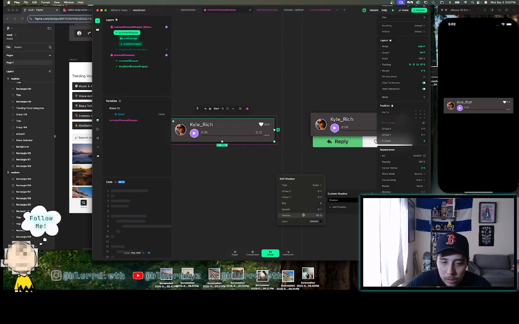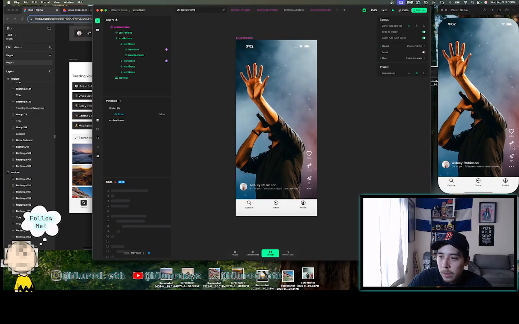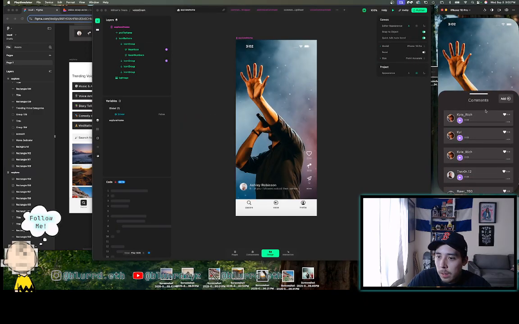We can decrease this shadow to make sure all looks good here. We don't want too much shadow. And then let's go back and see what that looks like. Yeah, it's a lot better. Cool. Sorry, that was just distracting.